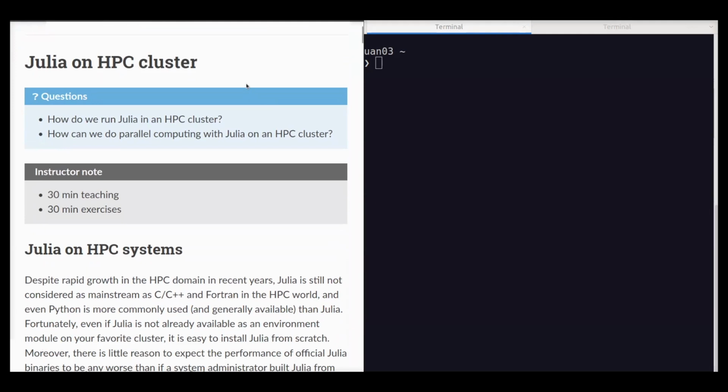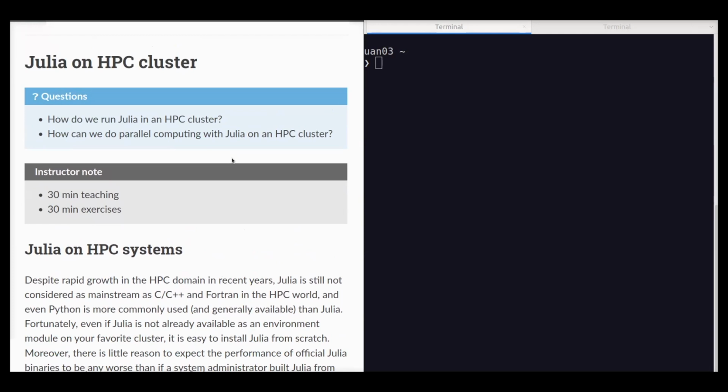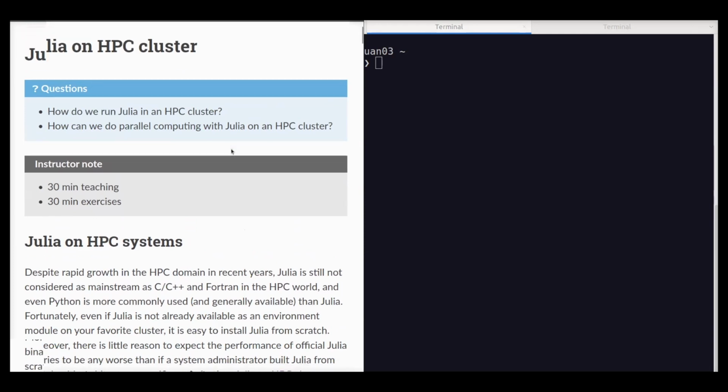So let's move now to how to run Julia on an HPC cluster. We'll of course be using LUMI for the demonstration here, but running Julia on different clusters is pretty similar, unless you have some very heterogeneous processor architectures, then the setup might be a bit more difficult. But typically the simplest setup of Julia is just downloading the pre-built binaries and running with those. Anyway, we'll look at how to run Julia on a cluster and parallel computing on an HPC cluster.